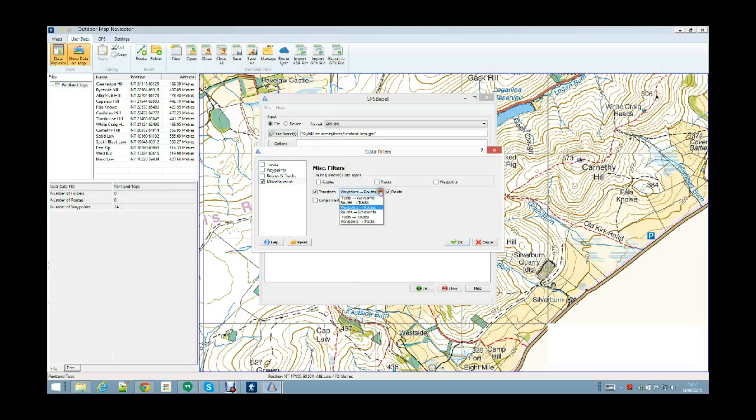I'll point out that there's a whole load. You can turn tracks into waypoints. You can take a route and convert it to a track. You can take waypoints and put it in the route, which is what I'm doing. You can take a route and convert it to waypoints. Very flexible.